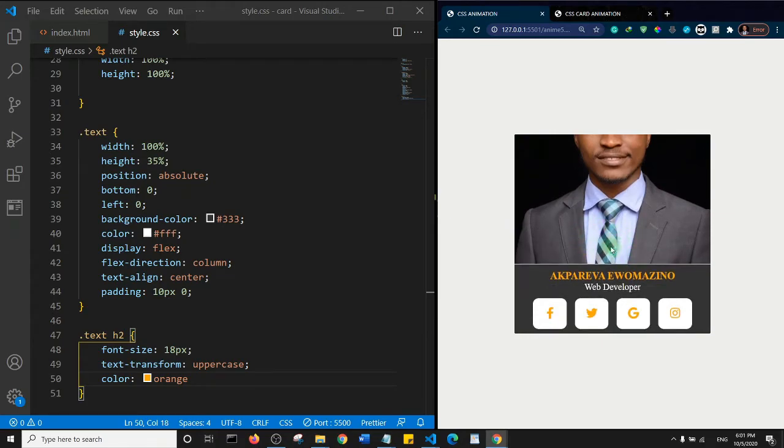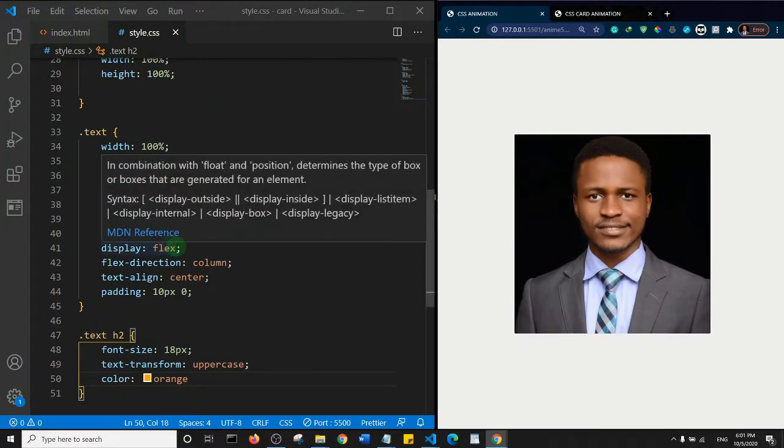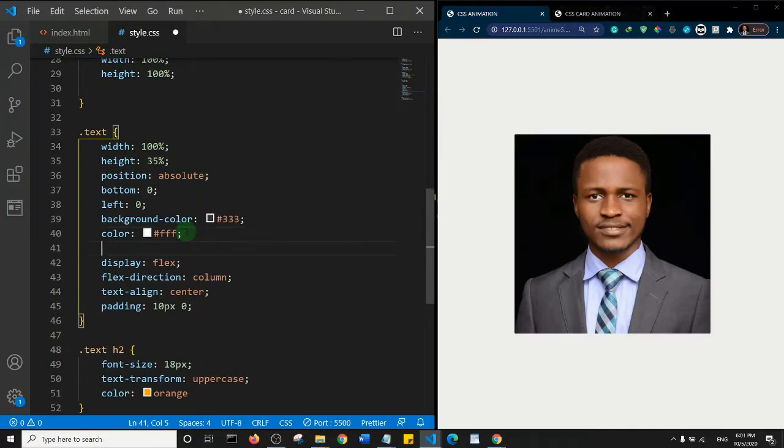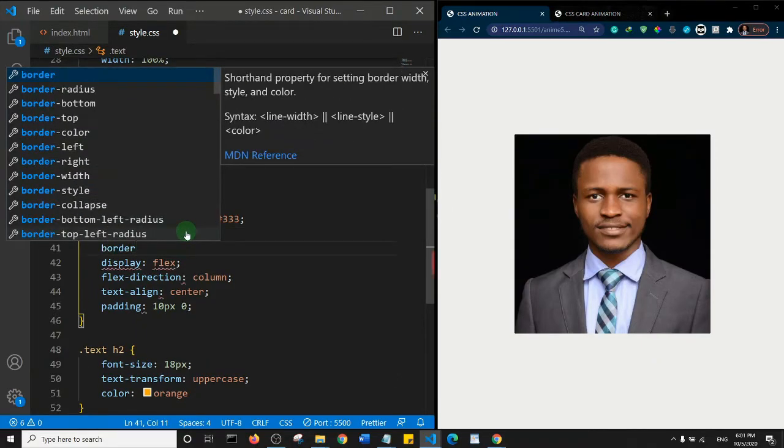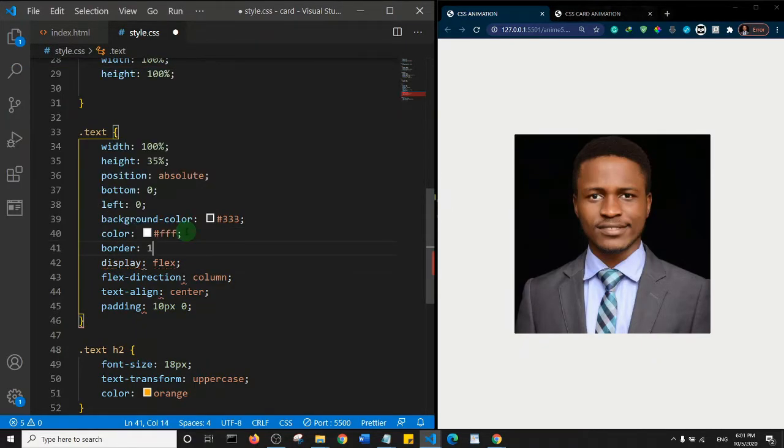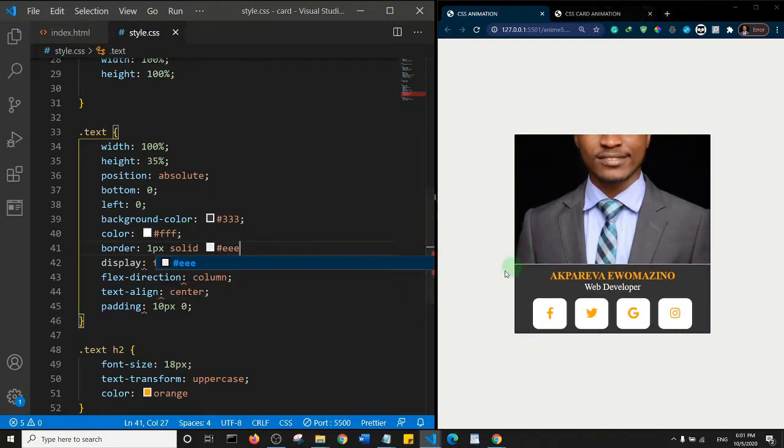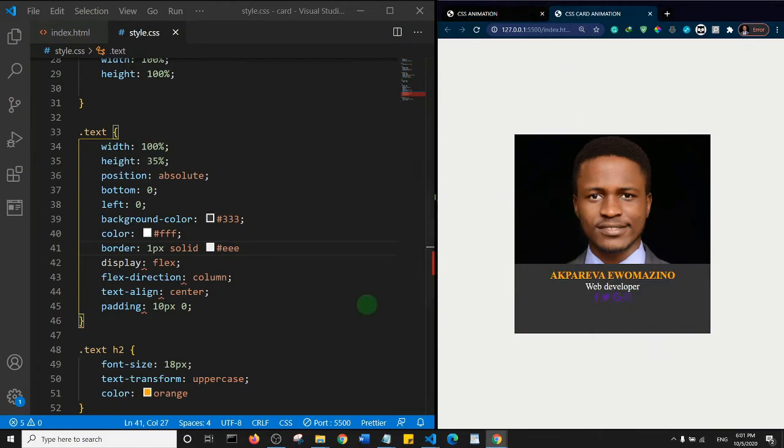Okay, but I think we need to add a border here for this text class. So basically I would come here and say border, and I'll just say I want 1 pixel, and I want it to be solid, and then I want it to be hash EEE, some kind of light gray. Okay, I need to close this, so I'll save.